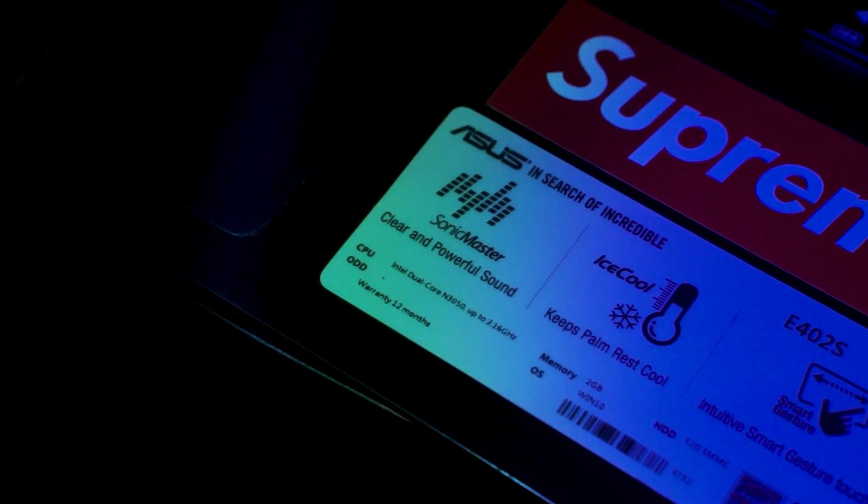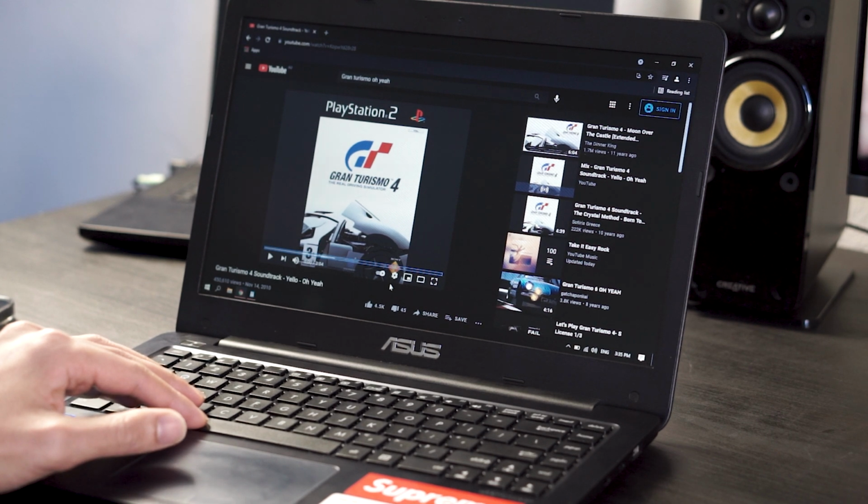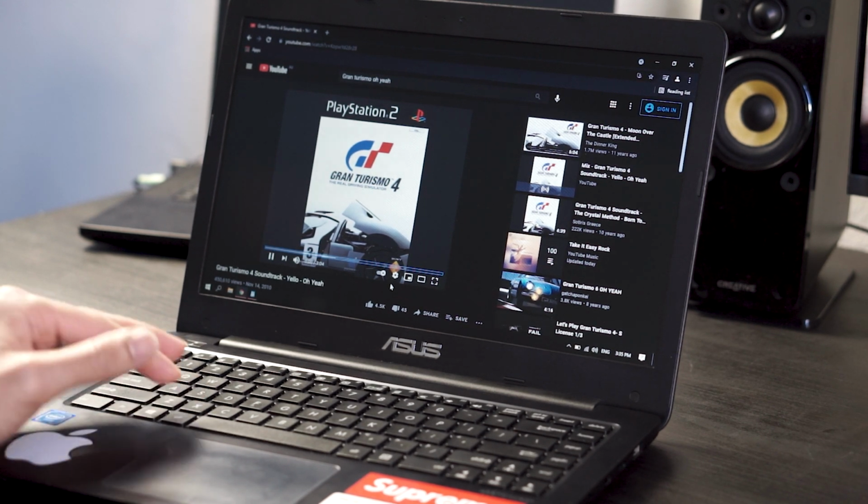The speakers are one of its redeeming features. They're made by ASUS's in-house premium audio division called SonicMaster. It's one of the best sounding laptop speakers I've heard, with amazing bass and treble. It gets loud without distortions.